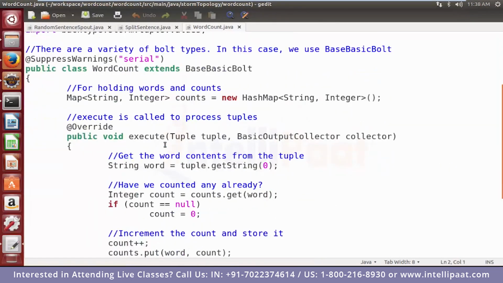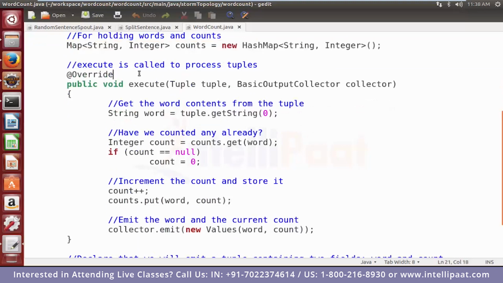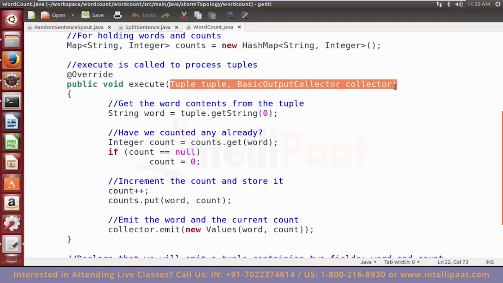So in this particular case, I am creating a map and the name is count. So I'm creating a hash map which is going to have a key value pair in the form of string, actual word, and integer, which is going to be the actual count. So again, the execute method, because this is again a bolt, right? And I'm going to use the same method which is called execute to execute the input, the tuples that I'm going to receive as input from my previous bolt.